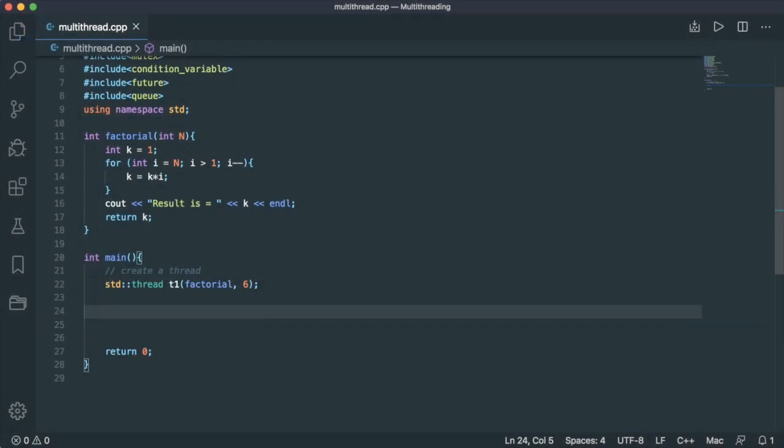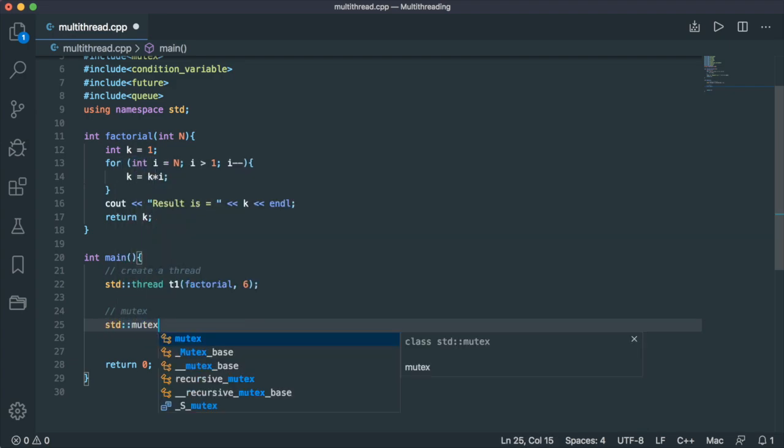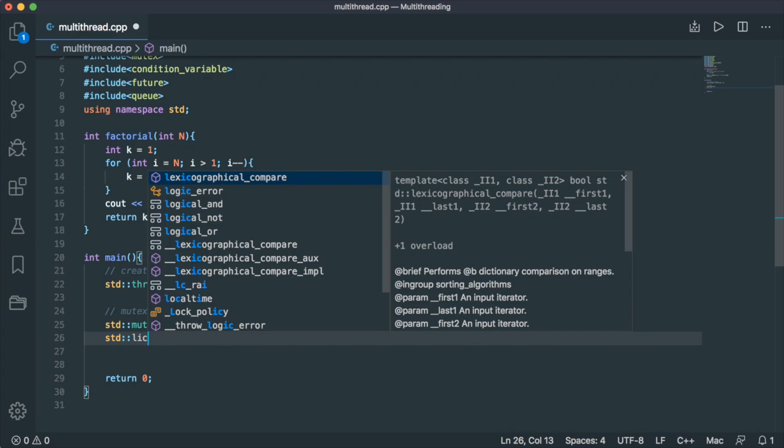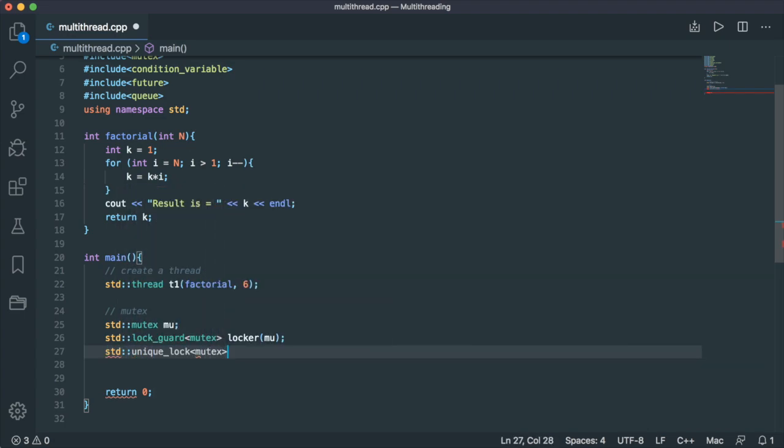We also learned mutex to synchronize data access. The way to create it is by std::mutex. The mutex also has member functions lock and unlock, but they're not recommended to use directly. Instead, we should use a lock guard. Remember? A locker on mu. And if you need more flexibility, you should use a unique lock on mutex mu, or call it unique lock. A unique lock can lock and unlock a mutex multiple times, right? You could also transfer the ownership of a mutex from one unique lock to another.